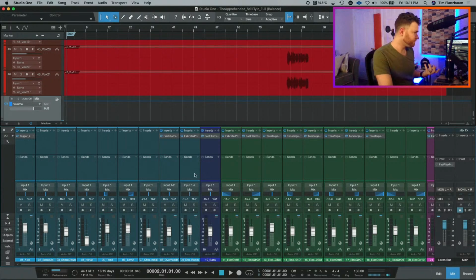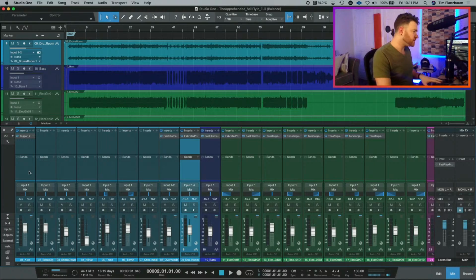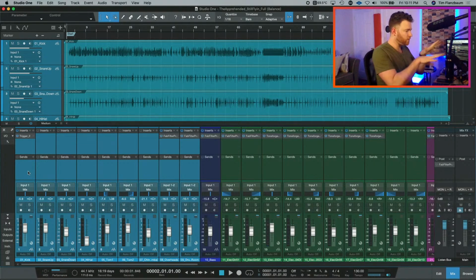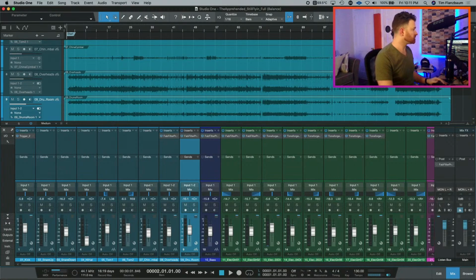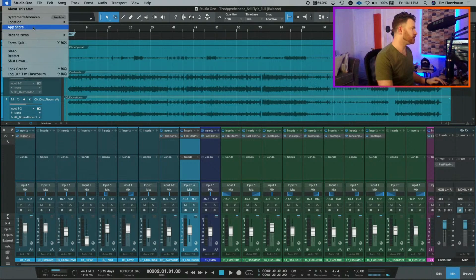So the functions of a VCA. Let's start with VCAs, because I think we all know what buses do. But let's start with VCAs. We're going to go in and we're going to start assigning this. And I forgot to do things because I am bad at remembering.